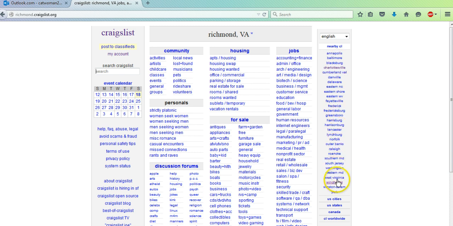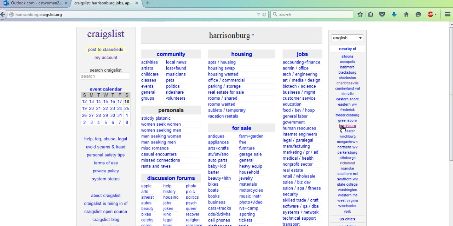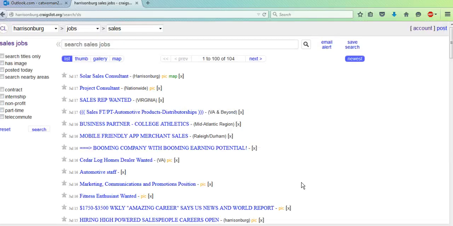And I am going to choose something that is not paid right now. I am going to choose Harrisonburg. I've actually never posted in Harrisonburg, so this should be interesting. I usually post in either business management, customer service, marketing, or sales and business development. Today I'm going to post in sales. So I'm going to click on sales, and then I'm going to click on post.